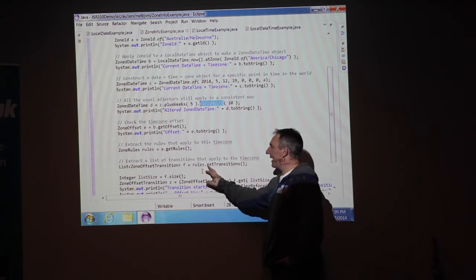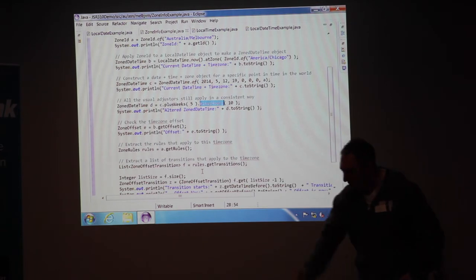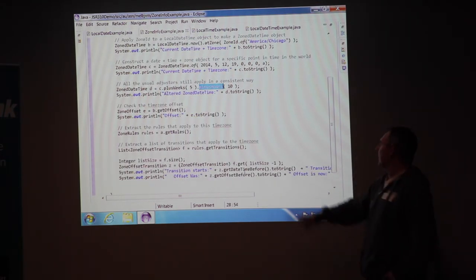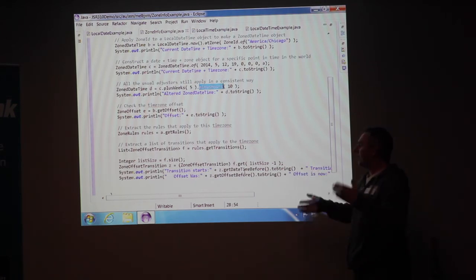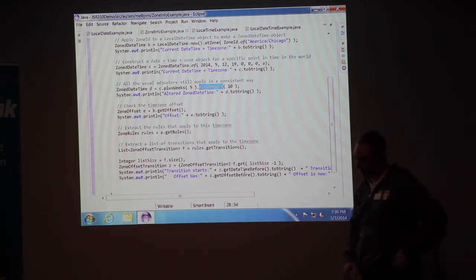That returns me a list, and I was then able to go through and iterate through the list and print out on the screen and say, you know, this starts and ends at this time, and the offset was plus 10 or plus 11, and then goes back to plus 10, and so on and so forth.